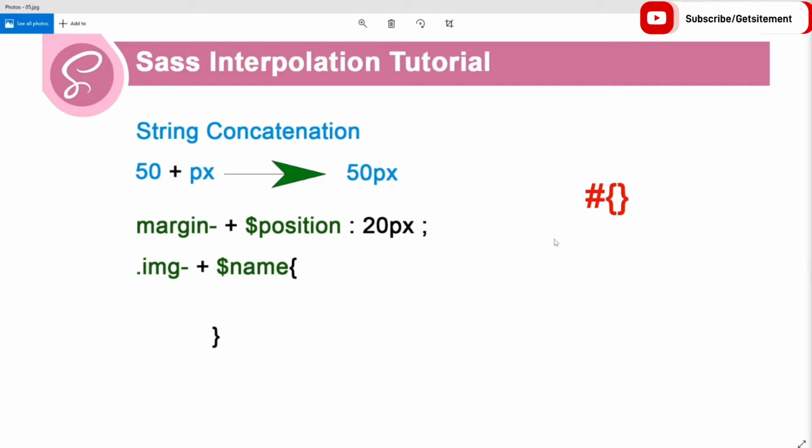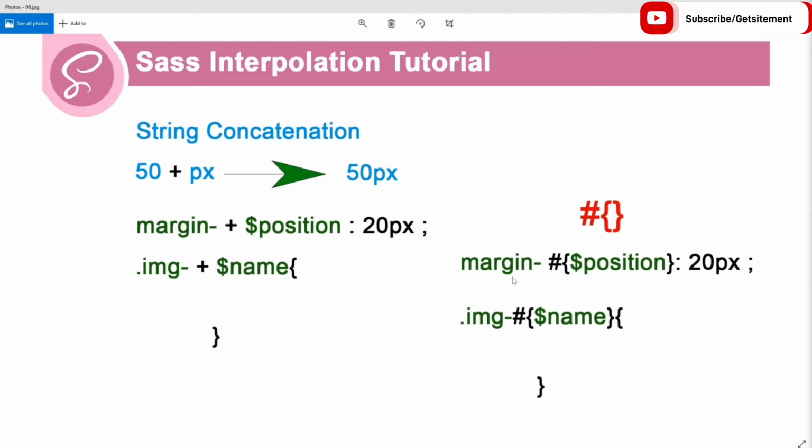And we need to use this sign, hashtag and curly braces. Inside the curly braces, we need to put the variable name. And then we can concatenate our properties and classes. Let me show you the example. If you want to concatenate these properties and the class, we need to type like this: margin-#{$position}. Inside the curly braces, we pass the variable name, position. This is for a property. Similarly, for a class, we need to follow the same method. After the hashtag, we use curly braces, and inside the curly braces we pass the variable name. So without wasting your time, let's start the practical and see how we can use it.